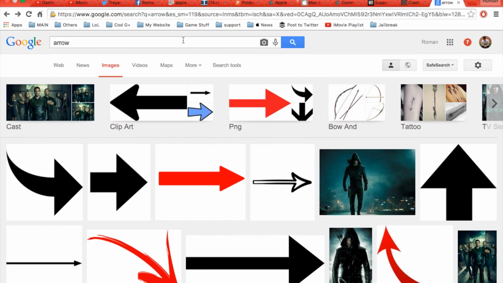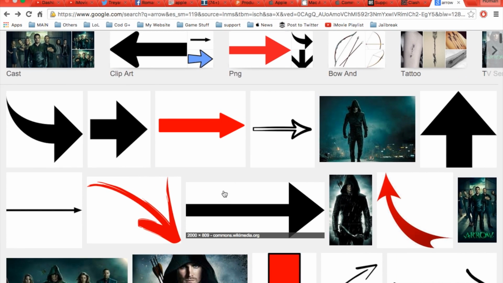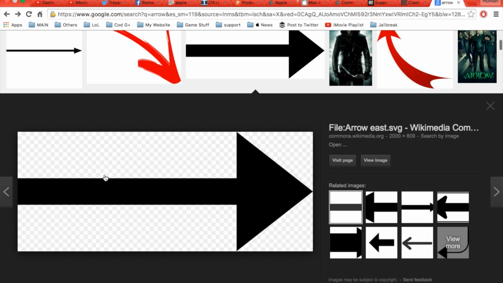First, let's go ahead and Google search for an arrow, and I'm going to find an arrow here that has these check marks in the background, meaning there's not like a white background, so I don't have to remove something, it's just the arrow itself.